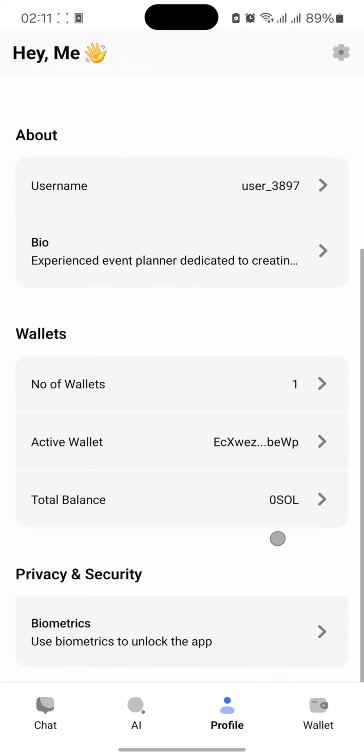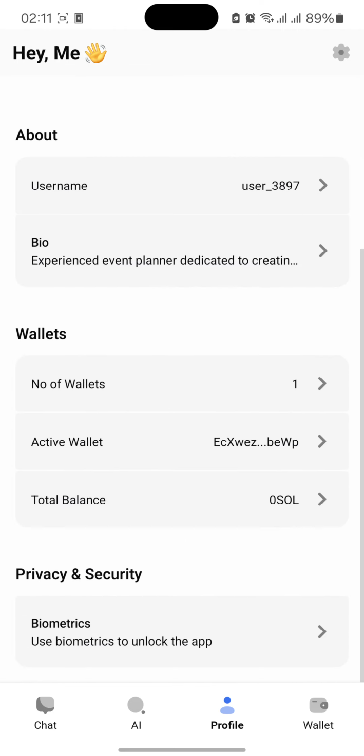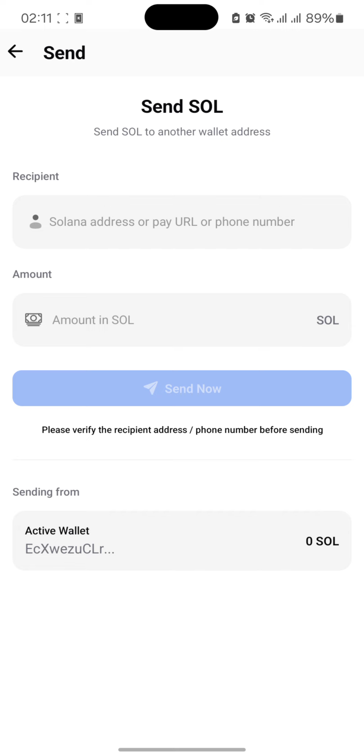And then you see the profile page. The profile page contains basic information like my username, the bio, number of wallets, the active wallet, and all of those details. And then if I go to the wallet page, I'm going to see all of these details in terms of what I have. Now I should be able to make transactions from here. Let's say I want to send now, I should be able to do that from this place here.